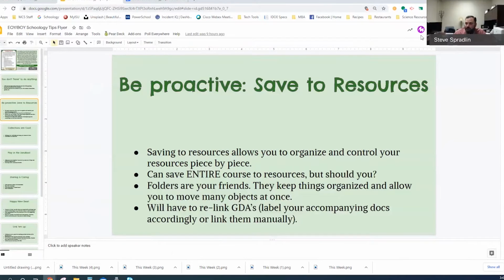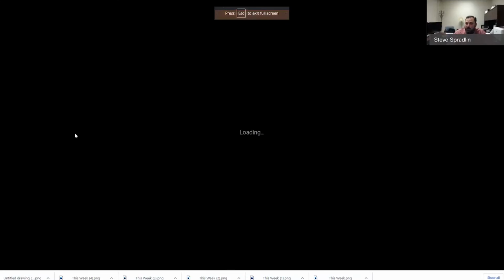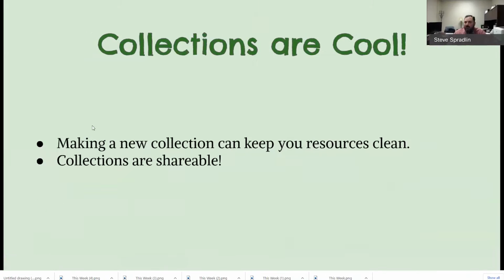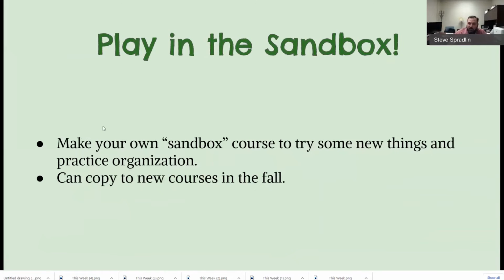All right. So what do we got here? Be proactive, save the resources. Collections are cool. I kind of already talked about that a little bit. In your resources, you can make new collections, which allows you to be even more of a hoarder, I guess, and have even more things. But it allows you to separate those things and be a little bit more granular, and have bins for certain subjects, and they're shareable. I think that's really, really neat.